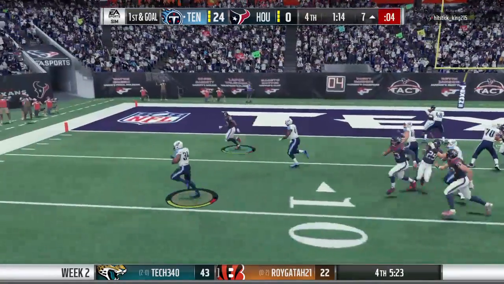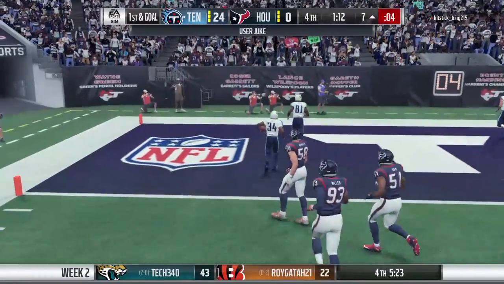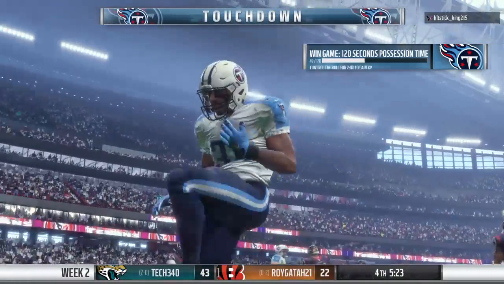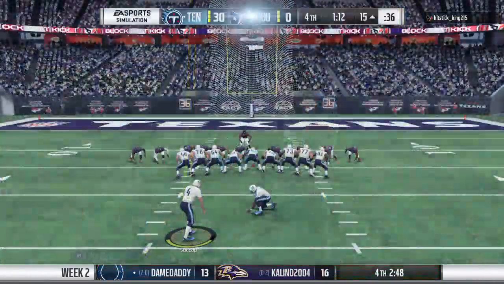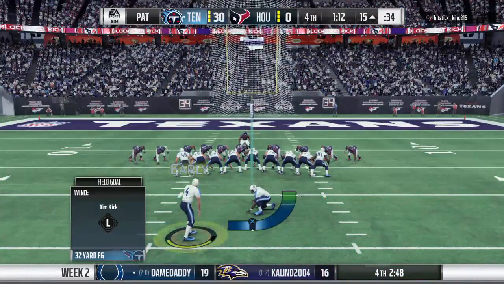Now a handoff as they run left side. Oh, nice. And he will get into the end zone. It's another touchdown. This thing is ugly. Looking like they're well on their way to a 2-0 start.